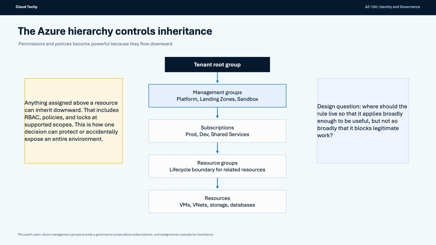Now we need the hierarchy because Azure governance is mostly about inheritance. At the top, you have the tenant and the tenant root management group, as you can see in the diagram here. Under that, you can create management groups to represent the structure of the organization. Below management groups are subscriptions, and below subscriptions are resource groups and resources.